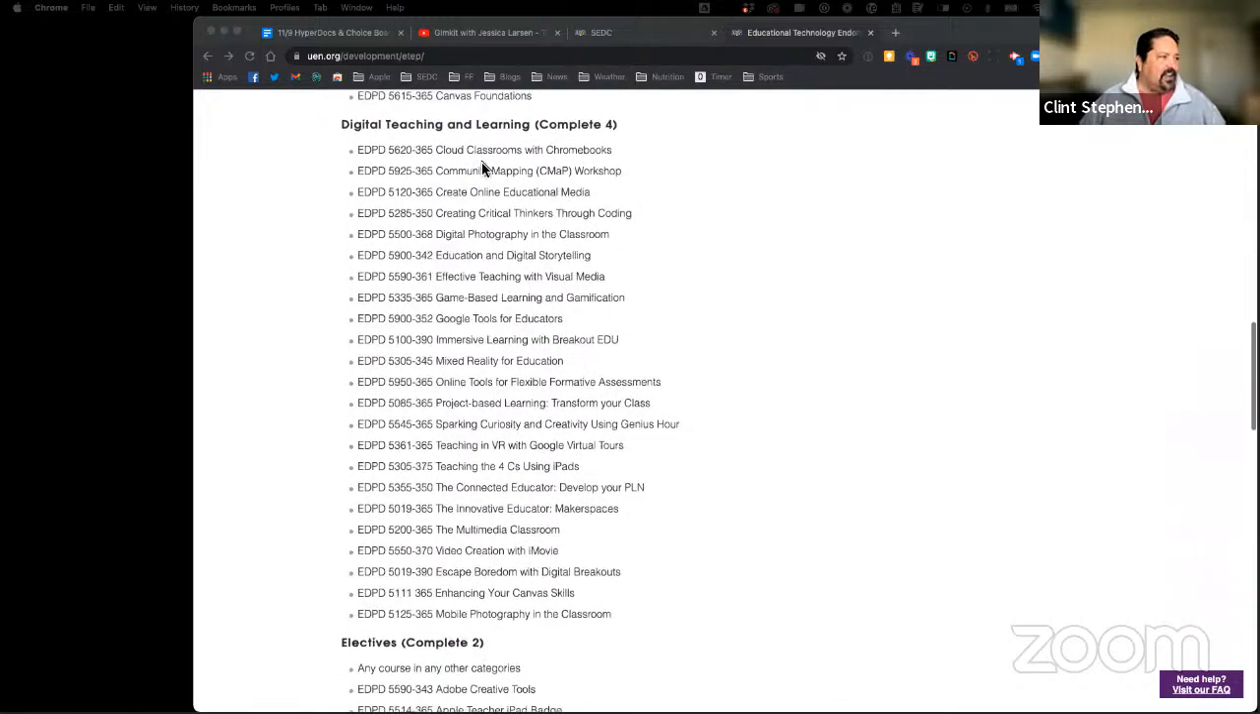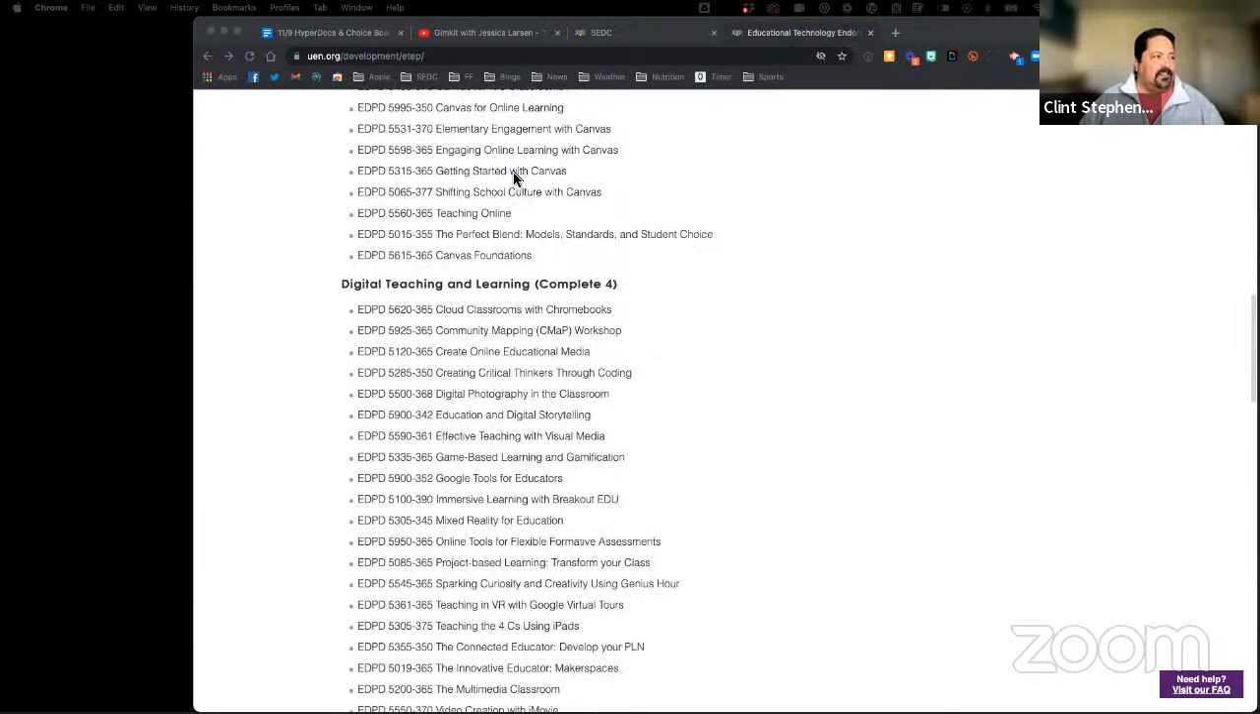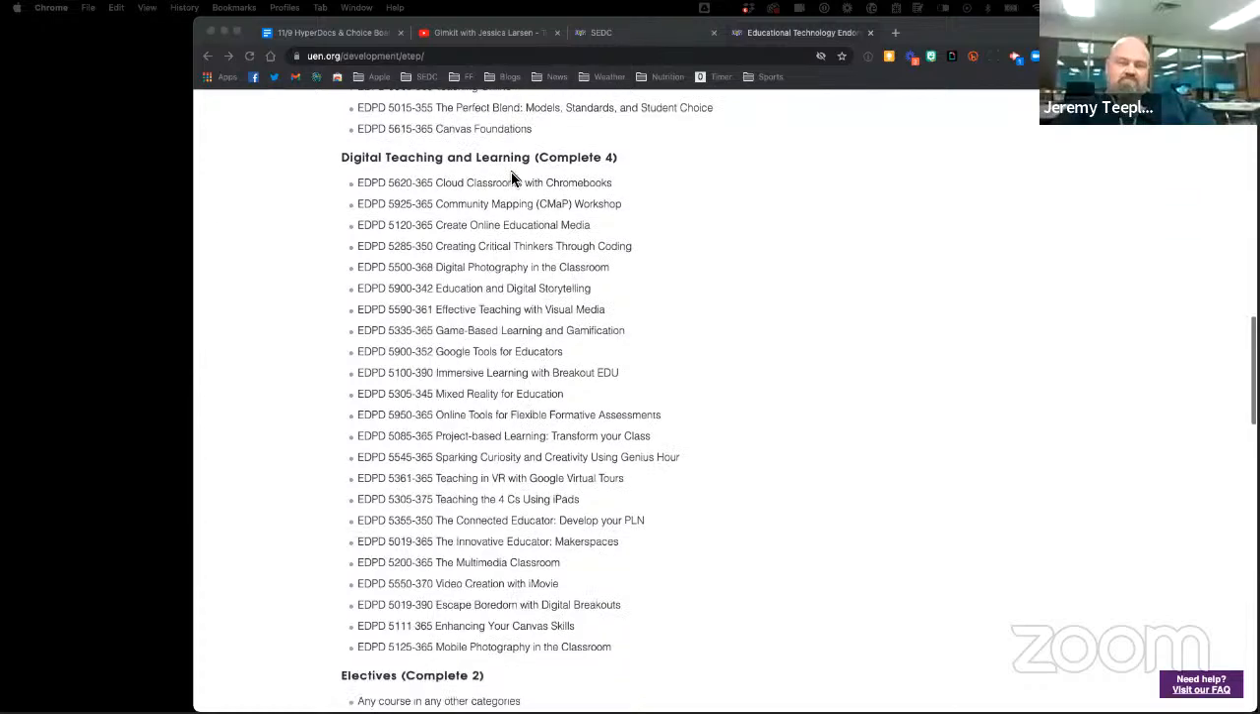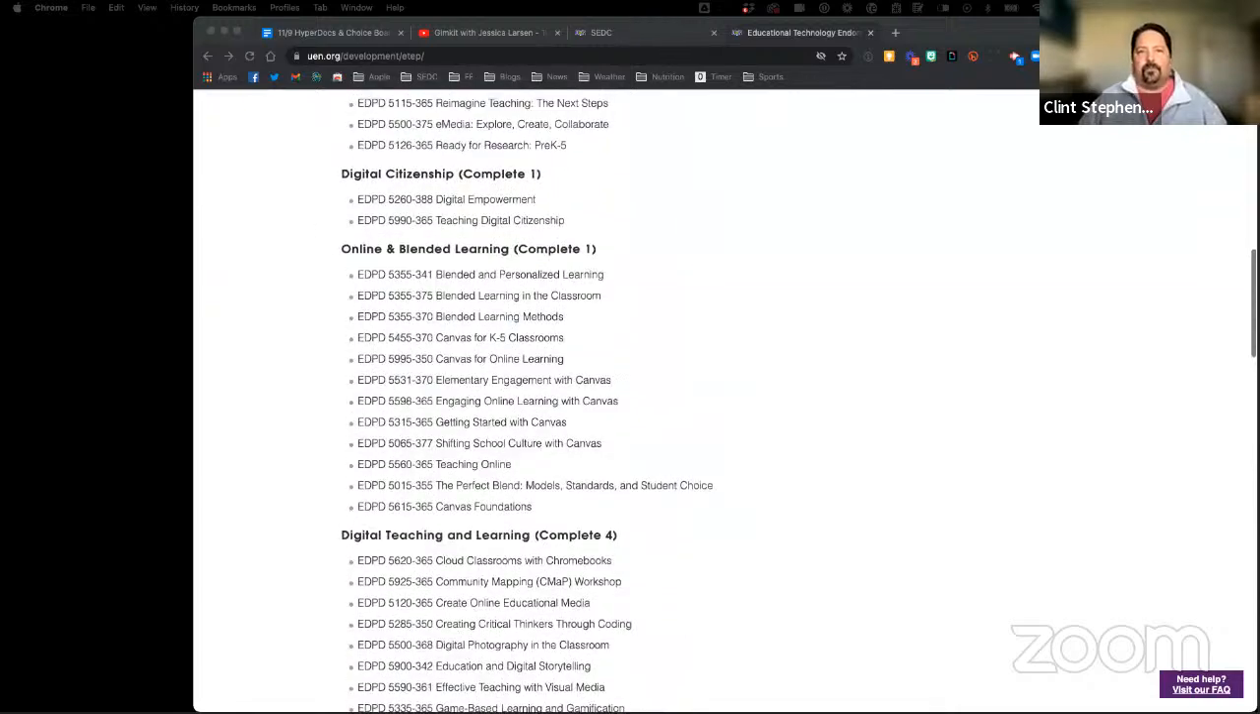And then digital teaching and learning, these are kind of the tool-based classes. You need 4 of those. And then your 2 electives can be any of these other ones that you hadn't already counted for something else, or it can be these MOOCs: the Apple badges, the Google badges, Nearpod, Adobe Creative Tool stuff. So I think that page spells it out as well as anything. But if you have questions about what the courses are about, UEN has that catalog, or you can just shoot me an email and I can tell you what the class is about.